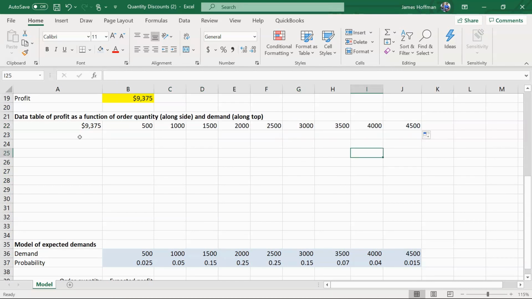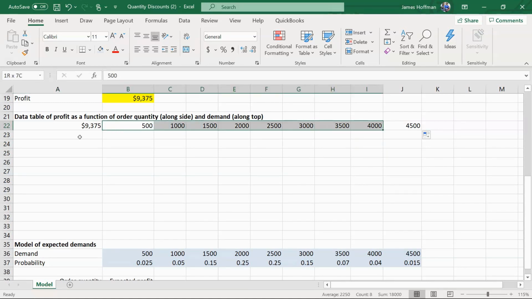Alright, so see how you can also just type it manually, but once Excel recognizes the pattern you're doing, like you're counting in increments of 500, it should do it for you. Okay, so you got 500 to 4,500 in increments of 500 in this range here.